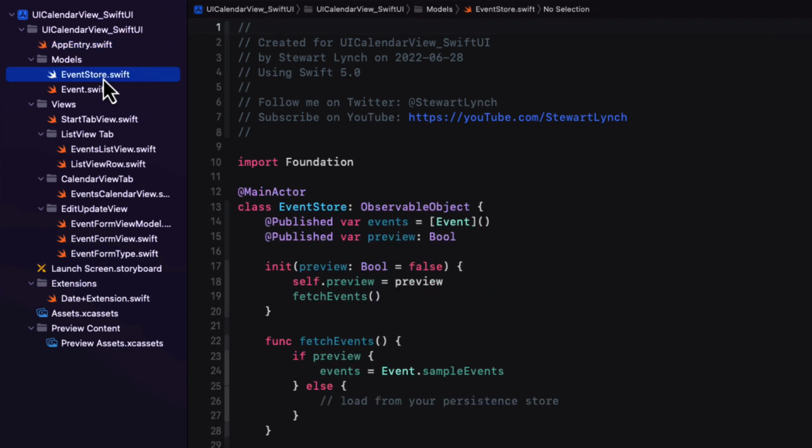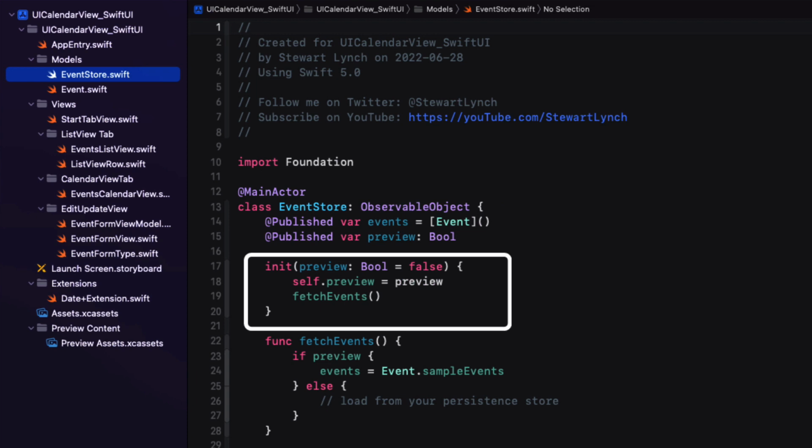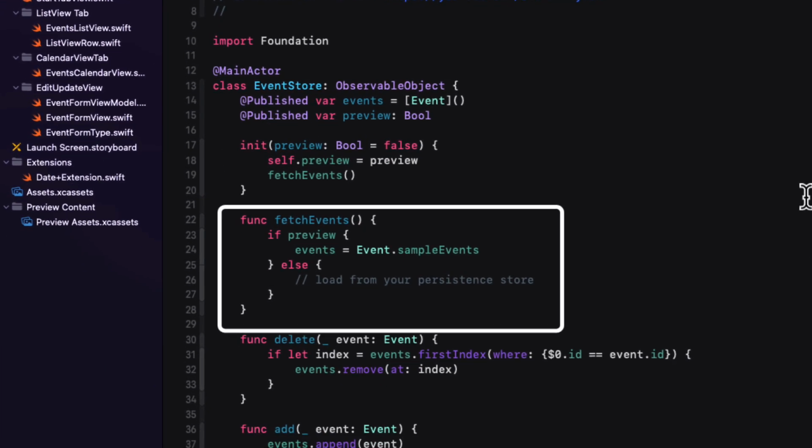Now, event store is an observable object that has two published properties: events, which is an array of event that I'll get to in a minute, and a preview, which is a bool. In the initializer, I set the preview to false by default so that I don't need to enter it. But as you saw in the app entry, it's set to true. And this is because when I initialize this class, I'll call a fetchEvents function. If preview is set to true, I can load some sample events, so this means that if I run on the simulator, I'll see those sample events.